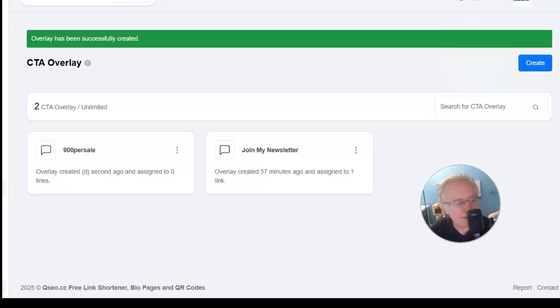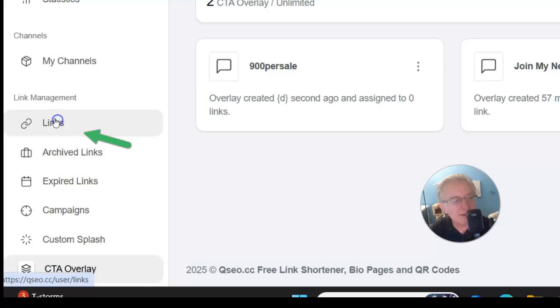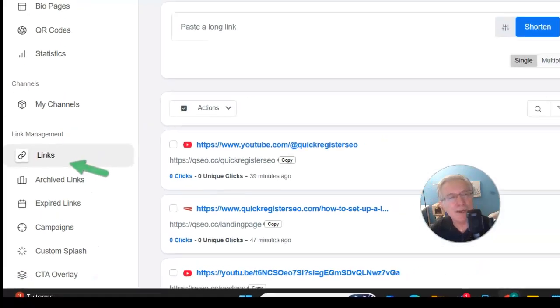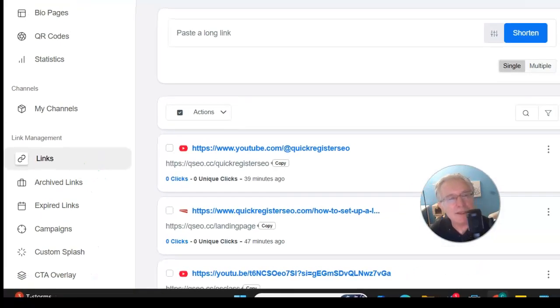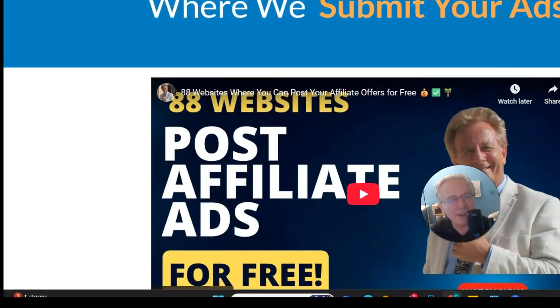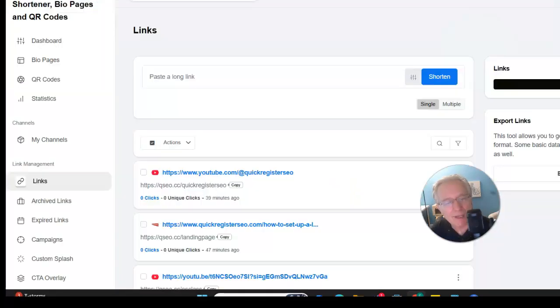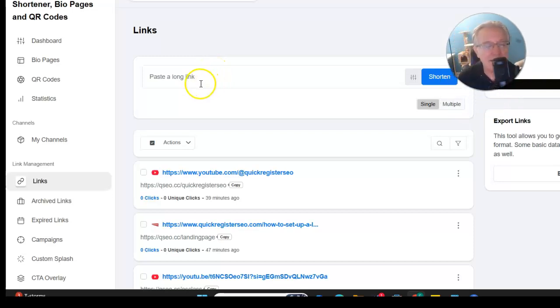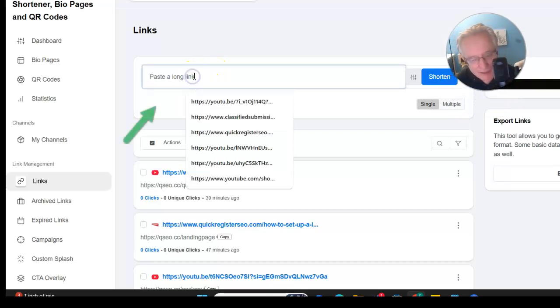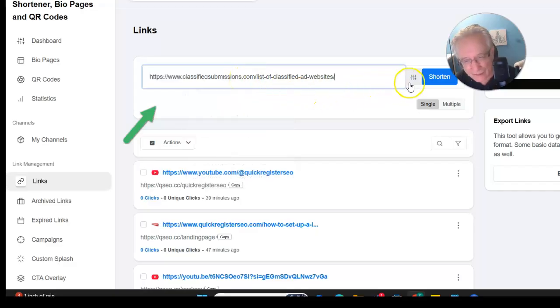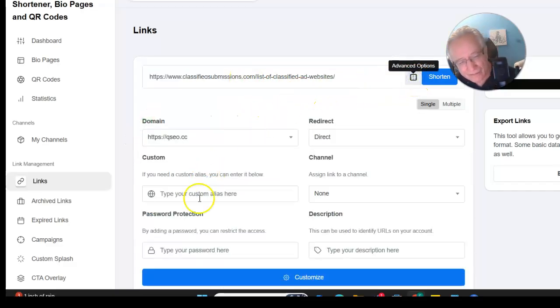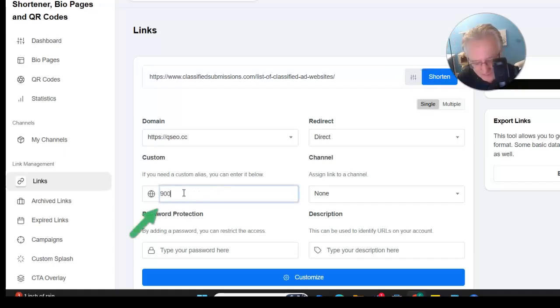Now, the next thing I'm going to do is come over here to where it says links, and I'm going to create a redirect with a CTA overlay. So what I'm going to do is find that website that I want to promote as a resource. It's a valuable resource. I want everyone to have it, but I want to put my link on that website. I want to share the resource, but I want to put my link on it. So I'm going to come here. I'm going to copy and paste this long link. Then I click over here, advanced options. And I'm going to name this 900.